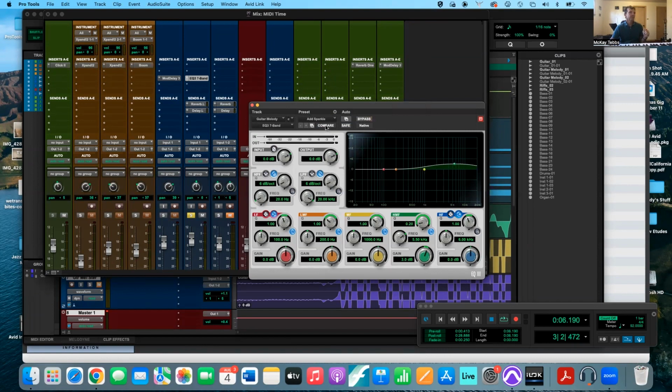Actually, the compare button, I already have it set. Once I start adjusting things after it's set, the compare button turns blue because it's comparing with where it started. And then when you start tweaking it, it compares with what you've tweaked it to.